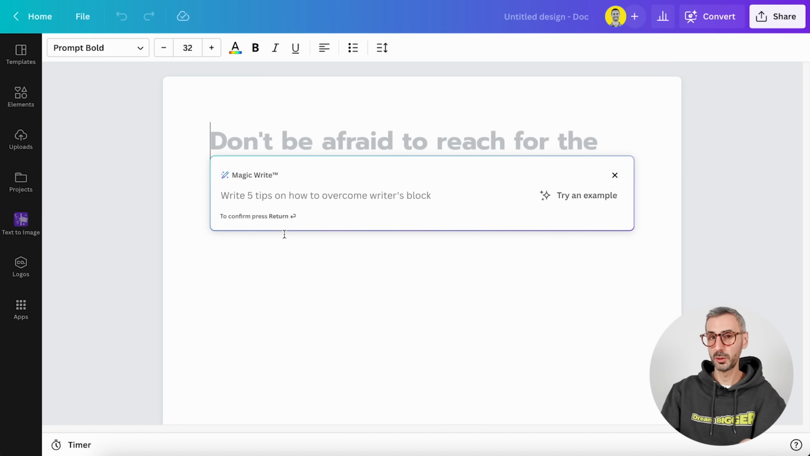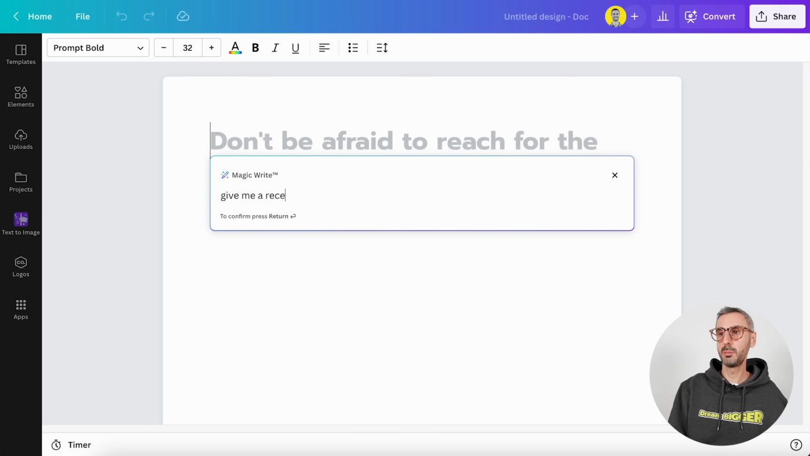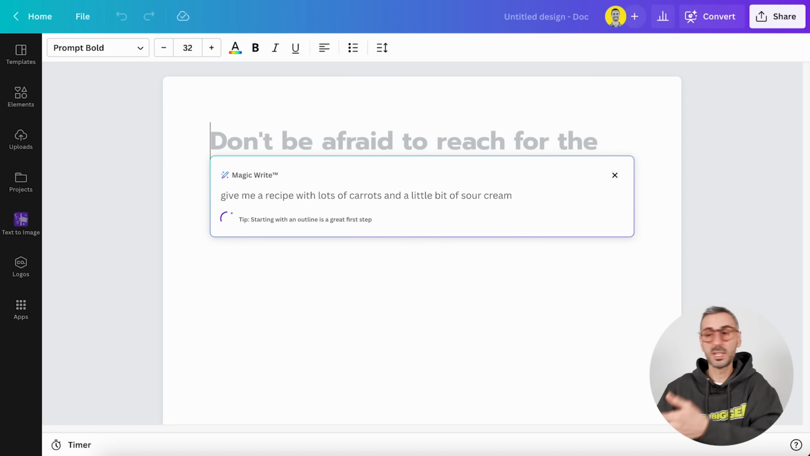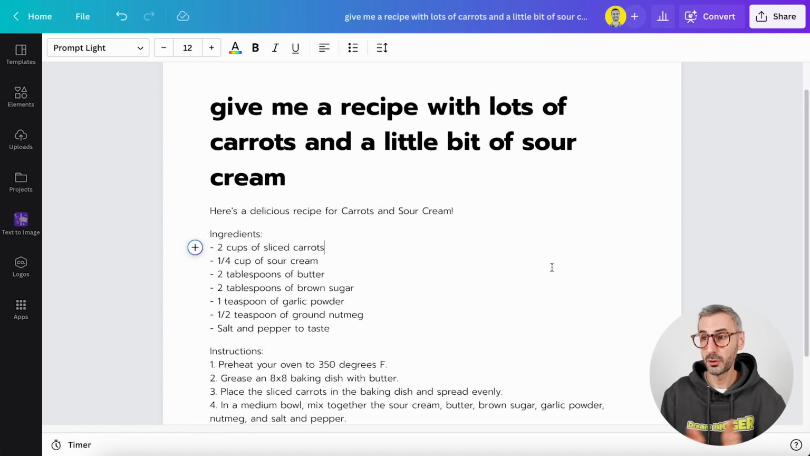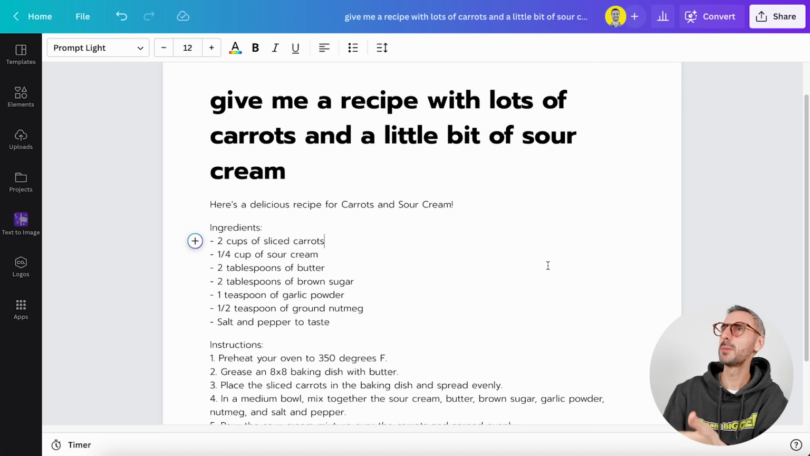So Magic Write starts with a prompt. So for example, give me a recipe with lots of carrots and a little bit of sour cream. And you type enter, and Magic Write will give you a recipe of exactly that. And there you go. Here is a delicious recipe for carrots and sour cream. Duh! Yeah, so this is just a short and fast demonstration of what Magic Write can do. Basically, you can see Magic Write as your personal copywriting assistant. When you need ideas, when you need to generate ideas, you need to refine a paragraph, you need to come up with some content very quickly, you can ask Magic Write.